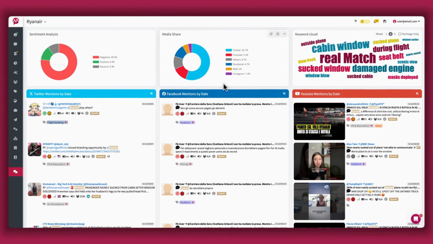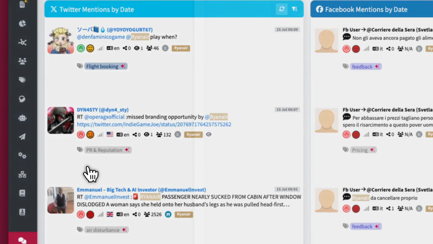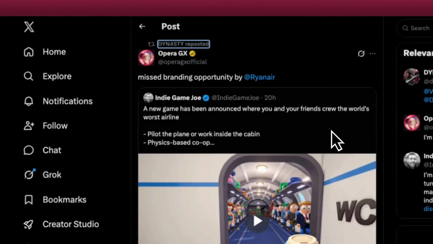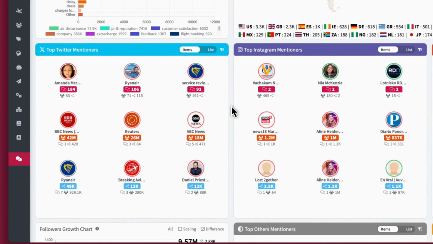Just below the graphs, you can see a number of boxes with the latest mentions per channel. For each of these, you can click View to open a pop-up with a full mention, or click Open to open the actual mention on a different browser tab. The world map highlights the countries that the mentions originated from. Darker color means more mentions. The bottom boxes display the top 9 mentioners for each channel. 3 based on the number of mentions, 3 based on the number of followers, and 3 based on engagement.